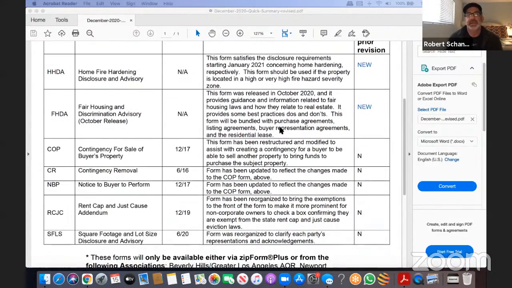And then we'll discuss another new form that they've updated. It's the Home Fire Hardening Disclosure and Advisory. And this form is going to be used for homes that are located in high or very high fire hazard severity zones. And we'll talk a little bit about what we talked about last Friday on the CAR call and when you'll use that. The form is a rent cap and just cause addendum, that you will rarely use. And then they made an update on the square footage and lot size, which was reorganized to clarify each party's representations and acknowledgments. So they've updated that one. That's the square footage and lot size.